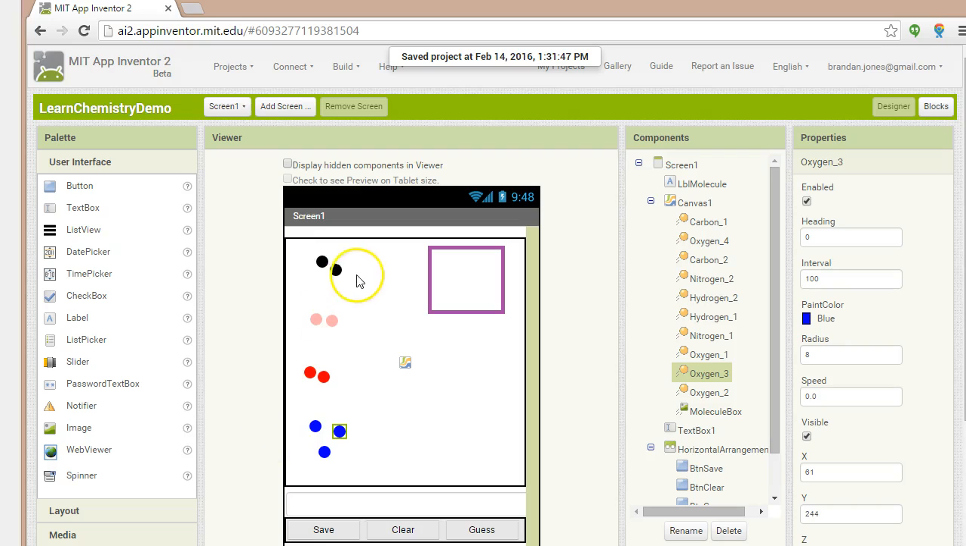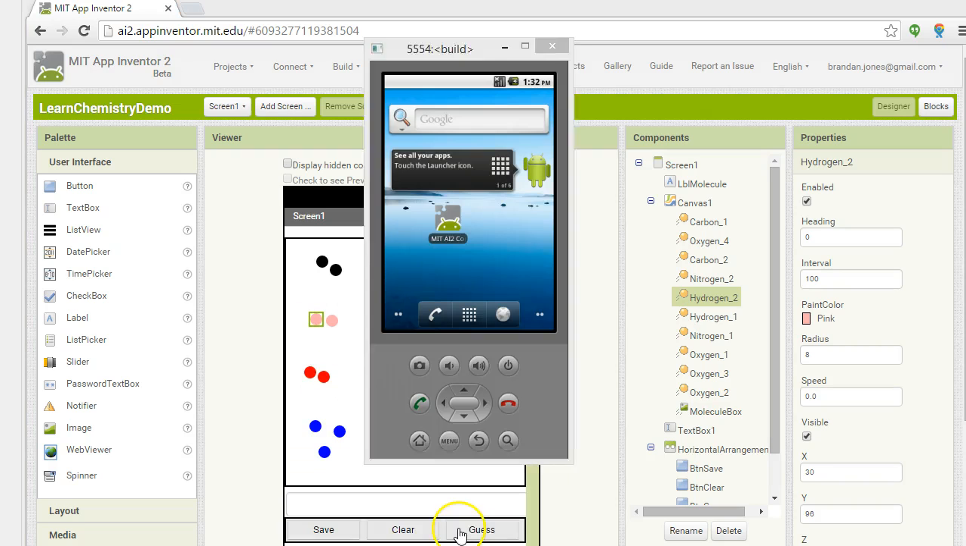Just a moment. Now, I didn't get to every one of them, but I did do Oxygen 3, which is this one, Carbon 1, Carbon 2, and I also did hydrogen 1 and hydrogen 2. That will give us a lot of combinations: carbon dioxide, carbon monoxide, hydrogen peroxide, water, things like that. So let's just make sure that it works as we expect. We'll give it a moment here to refresh.